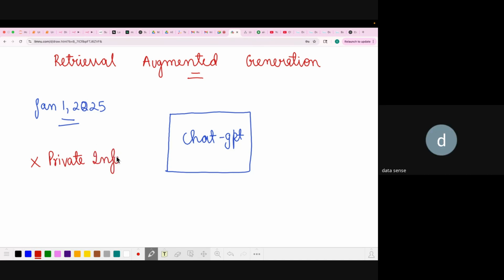In future, I don't know. It does not have information about inside your organization, for example, what projects your company is doing internally. It cannot answer those, correct? But what it can answer is publicly available information.